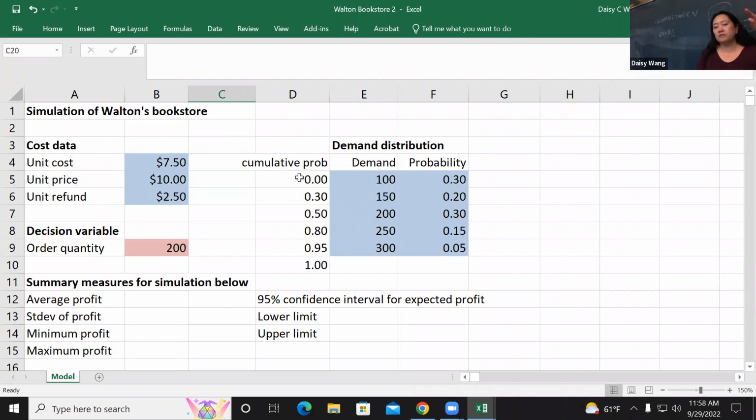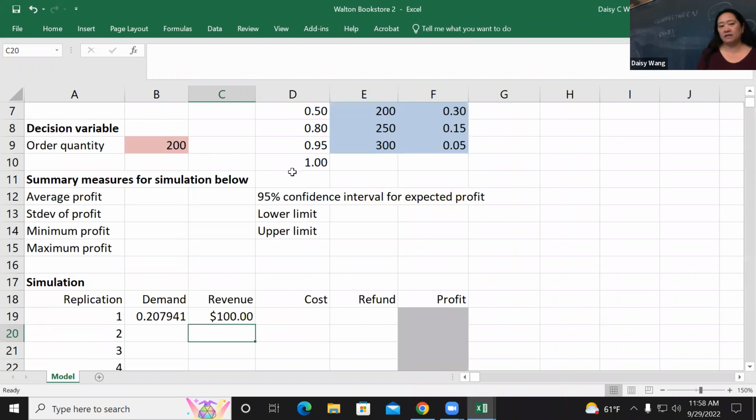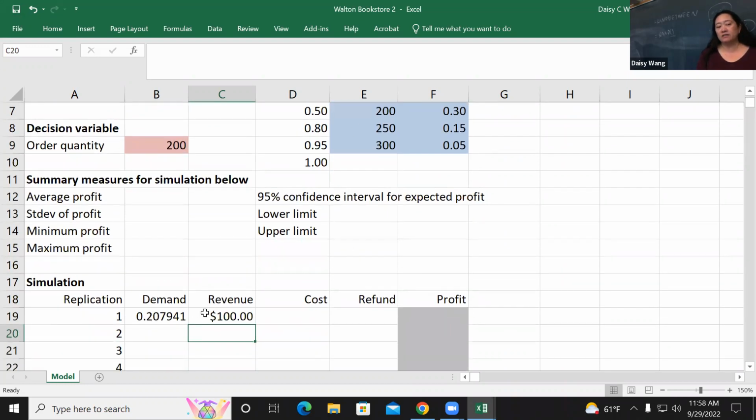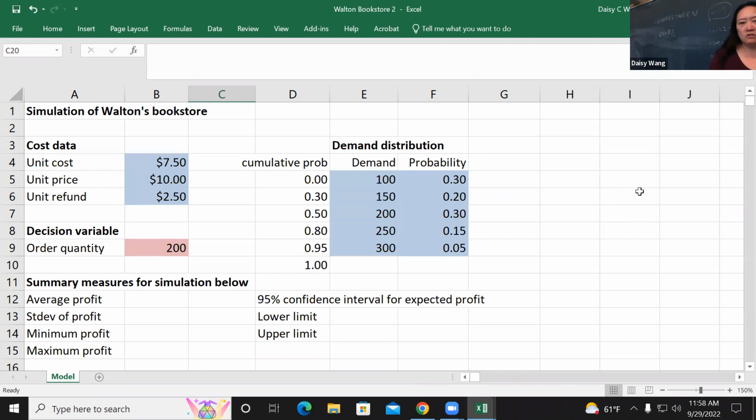So whatever is between 0 and 0.3 will go to 100, and then the next one, 0.3 to 0.5, will be 150. You can see from here. I forgot about this. Any questions?